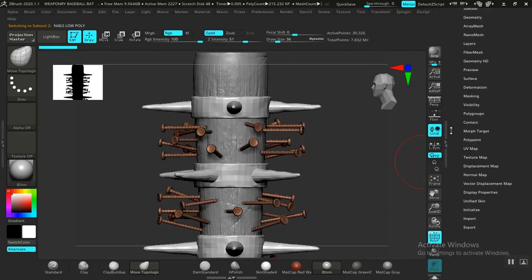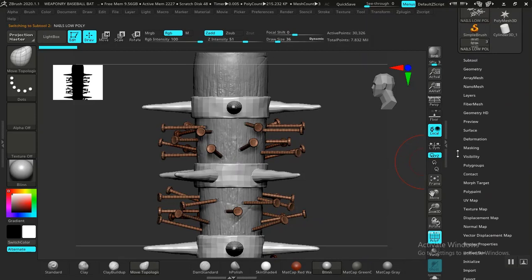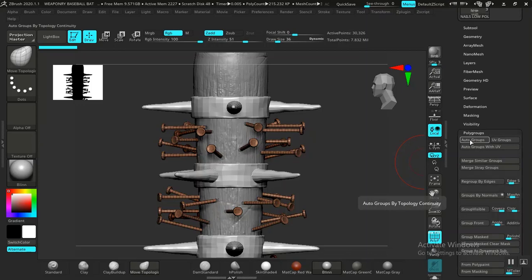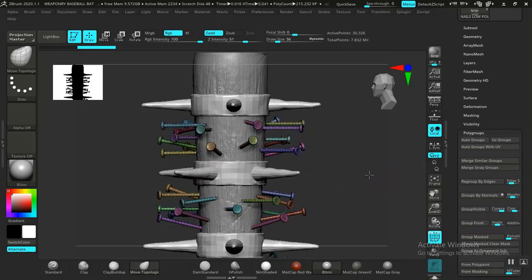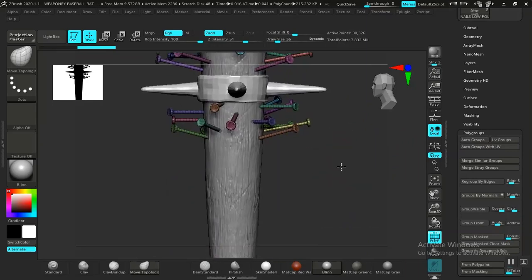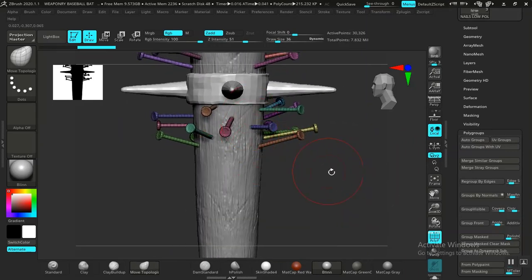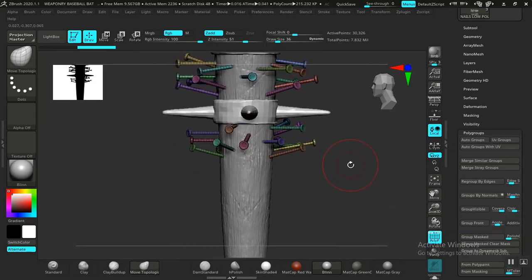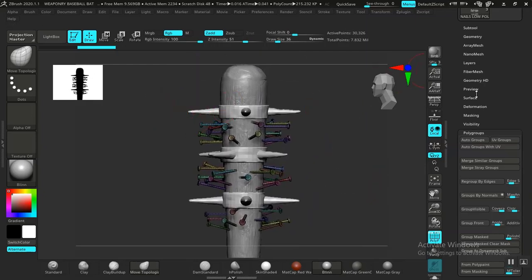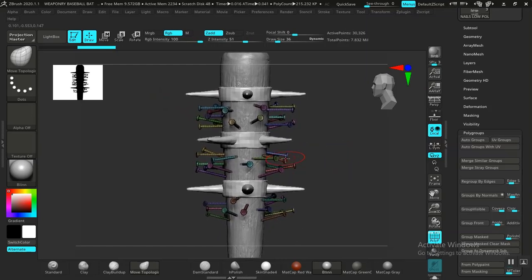But I'm going to modify them a bit more. So let me just go to polygroup, and I'll use auto group on this. Okay, so now each individual piece has a separate polygroup to itself. Right, so now I'm going to start working on them individually.